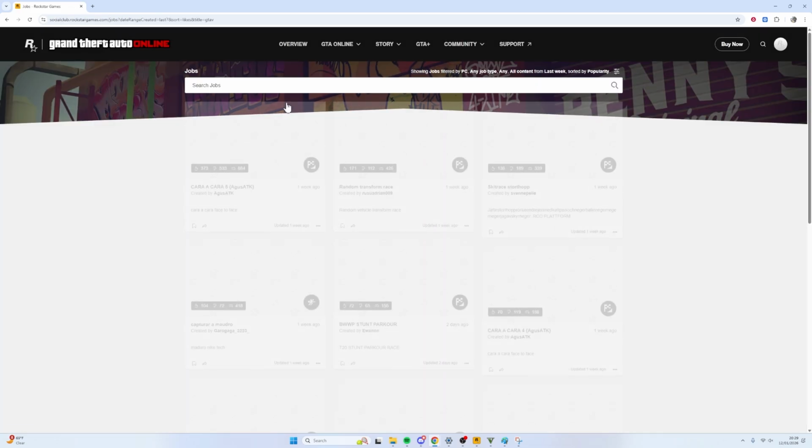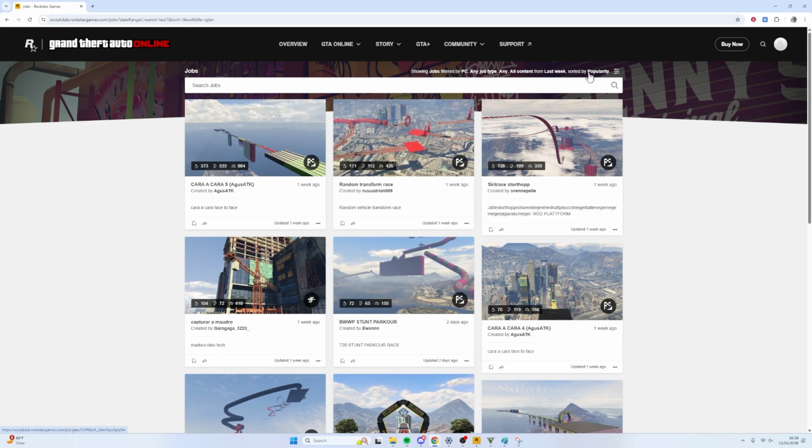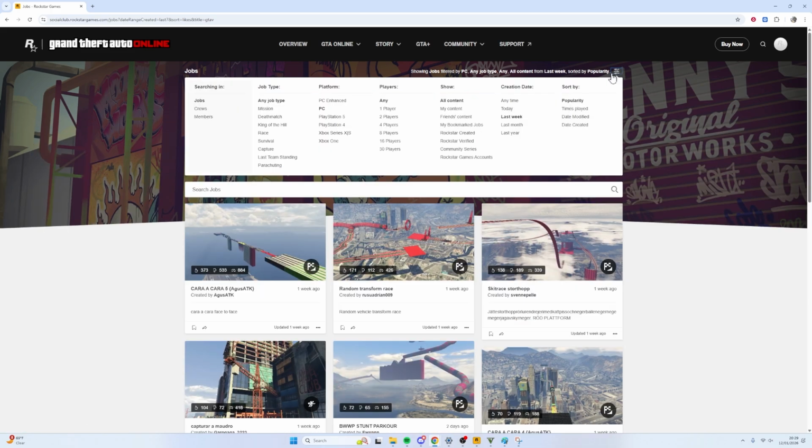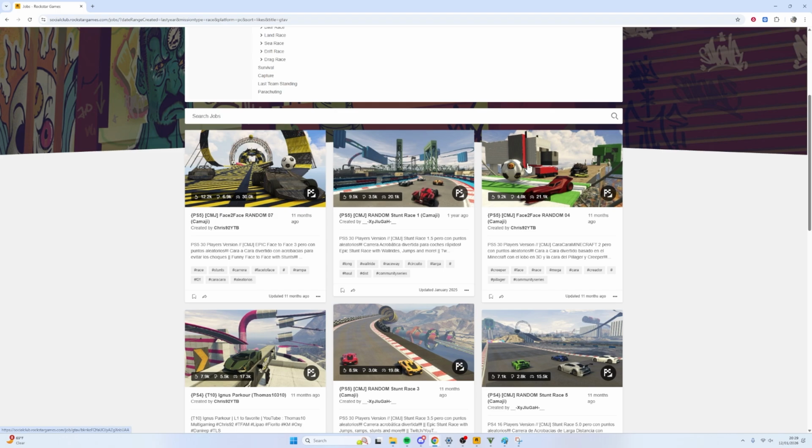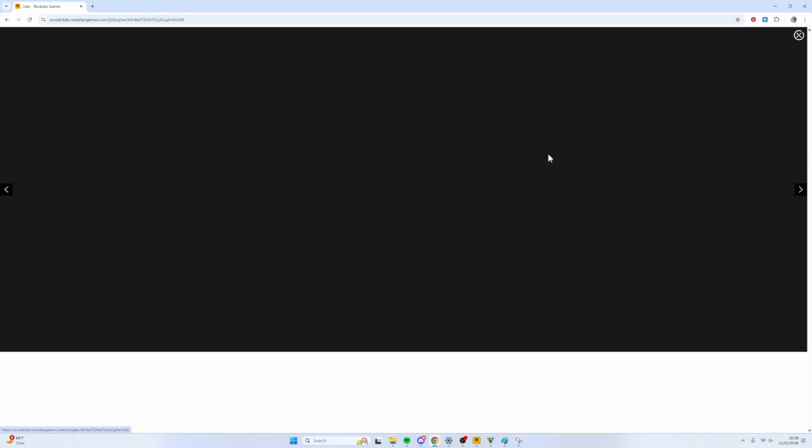That will take you to this window, and we can go ahead and filter through custom races. So if you click on this filter button in the top right, we can then choose a job type. So I'm going to choose race. You can then filter it even more. So let's say we want to play this one. We can go ahead and click on it.